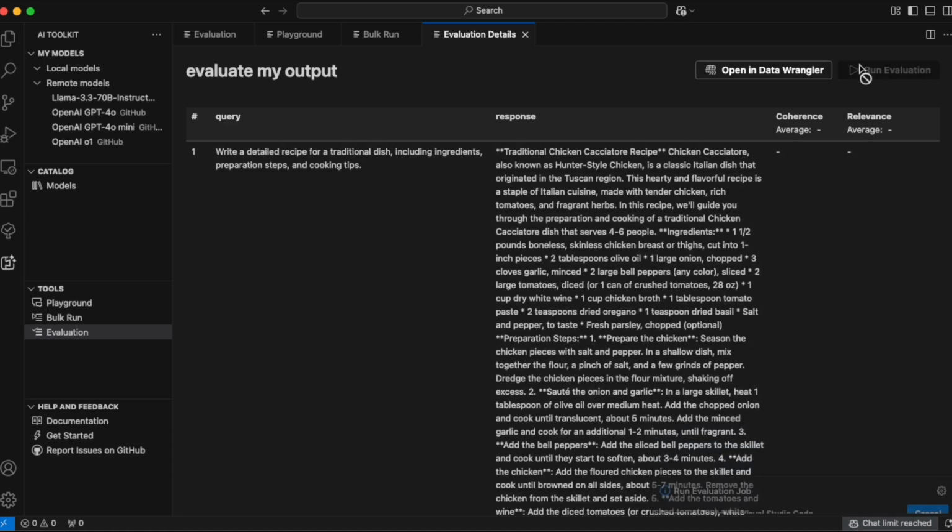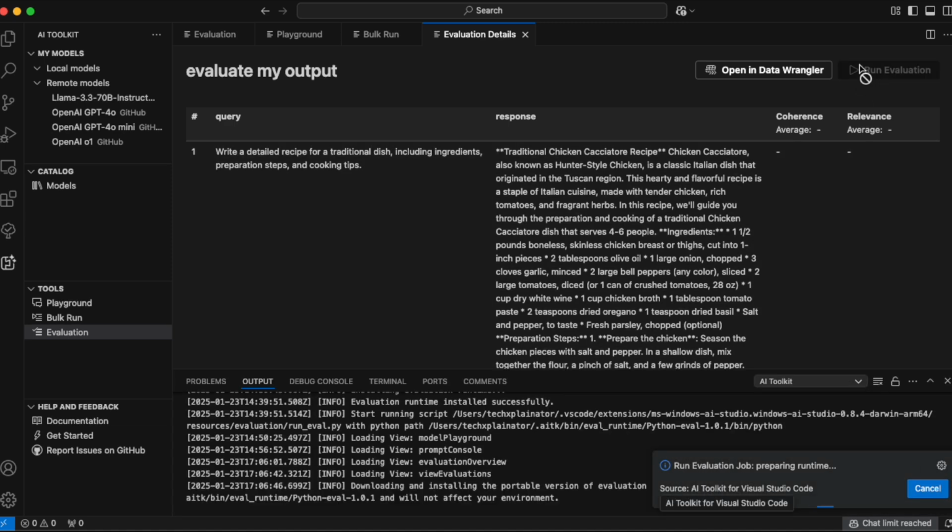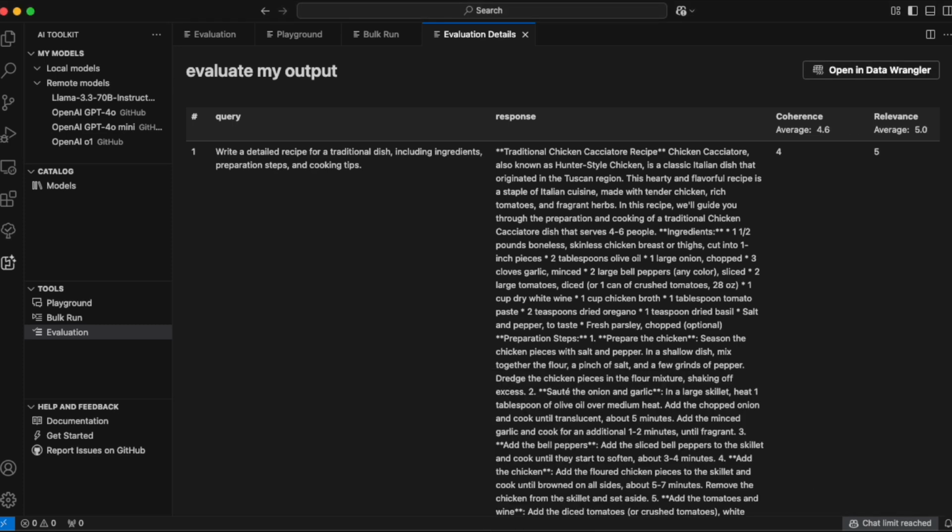Let's run the evaluation. Now, as I run this, you'll notice quite a few token limit errors appearing in the console. This seems like it might be a bug in the current version of the toolkit. I've encountered these errors consistently during my testing. Despite these errors, there we have our results.